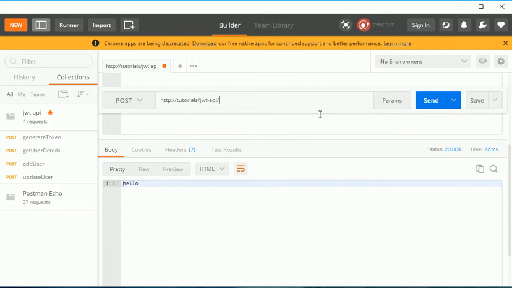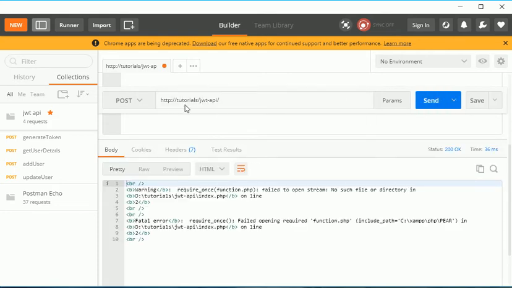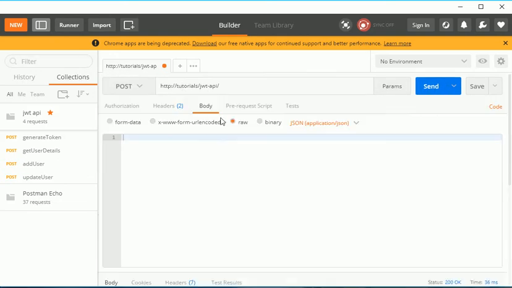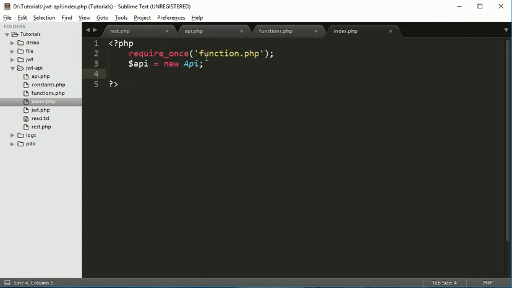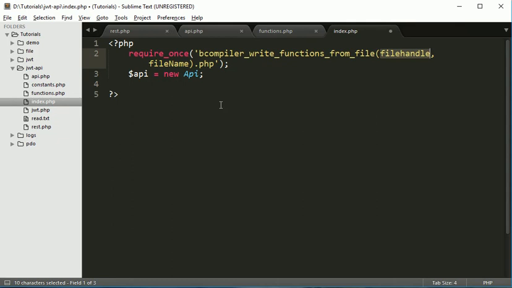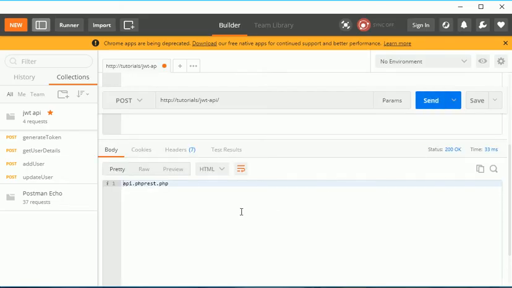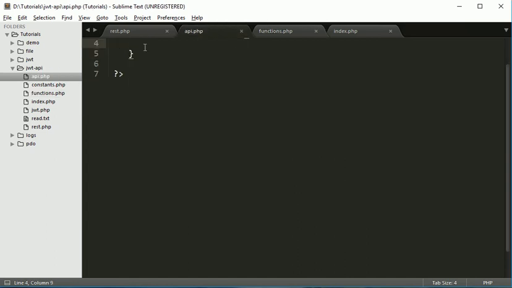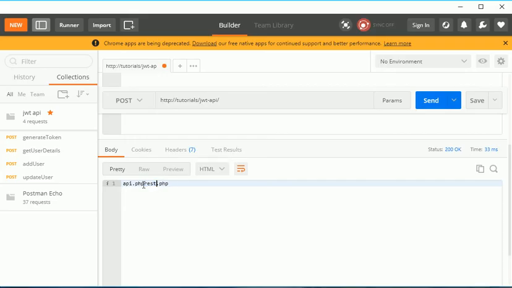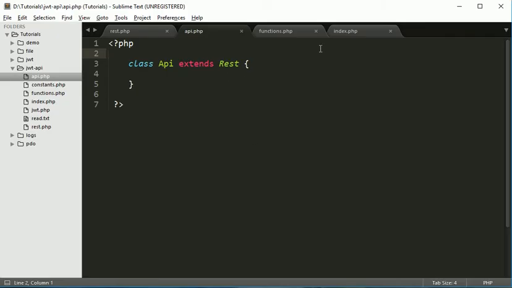So this will be the URL for our API, and I have selected method post and we have not specified any request yet. I'm just hitting this URL and we have to check what we are getting. So require once function.php. Okay, what have we missed here? functions.php, actually the file name is functions.php. Now if we send this, you can see here api.php and rest.php. So basically I'm trying to create an object of this API, so this file gets included first. Then if you go there into API, we are trying to extend this class, and I have not included this file here. That's why the second file getting included is rest.php.